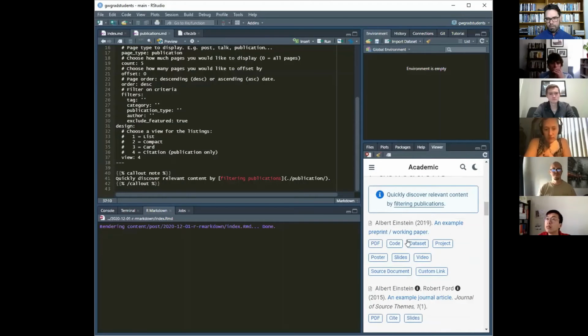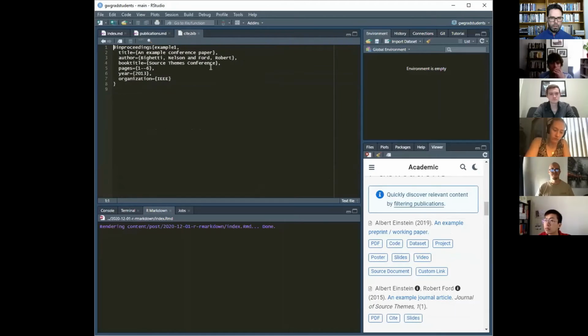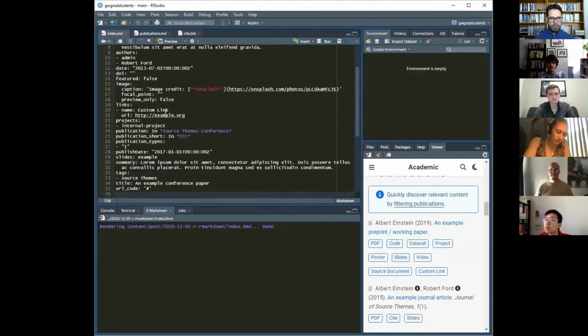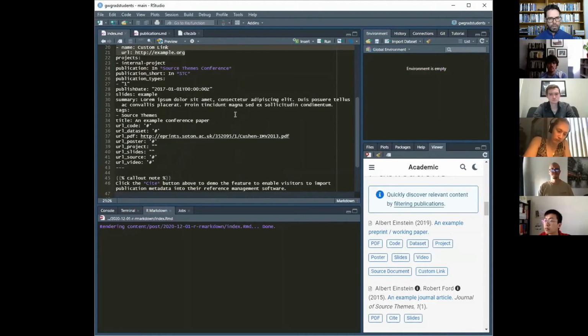And then these little links here, you can edit in the index. Sorry, yes, the links here. Some of them show up here in links, right? Like this is a custom link. This is a custom link here. That's what's creating that, and if you click on that, it'll go to example.org, wherever that is.